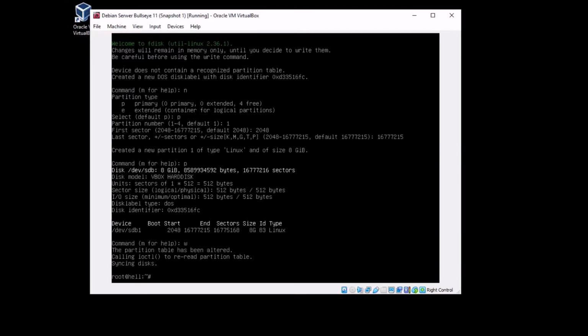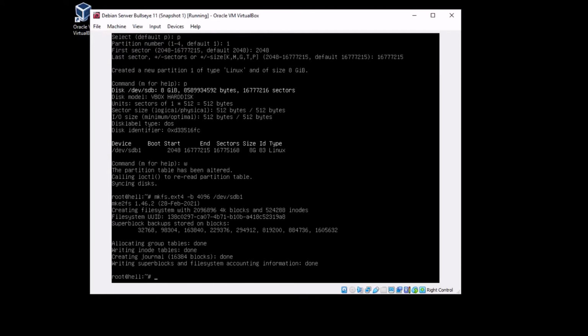Okay, and now we're gonna do mkfs.ext4 on SDB1. So we created a file system now on our additional disk.